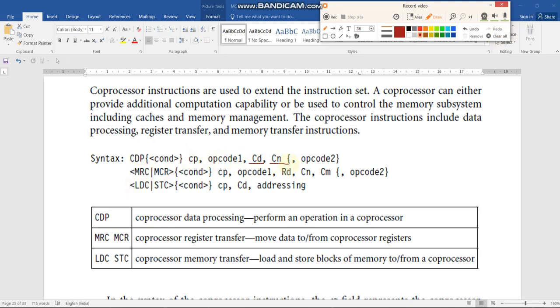And CDCN, these are the coprocessor registers, the registers which belong to the coprocessor. On the content of these registers, the coprocessor performs the operation indicated by opcode 1. So this is the syntax of the CDP instruction.